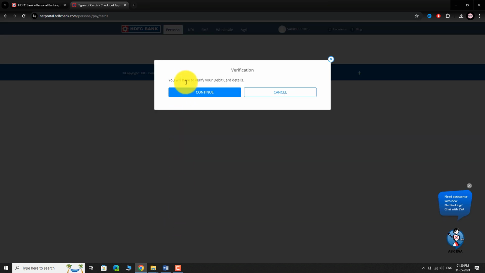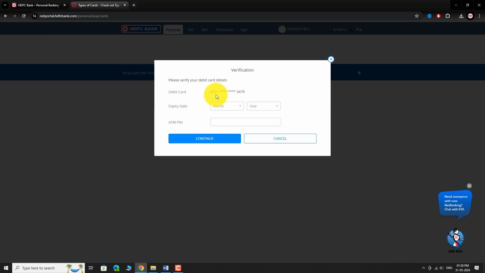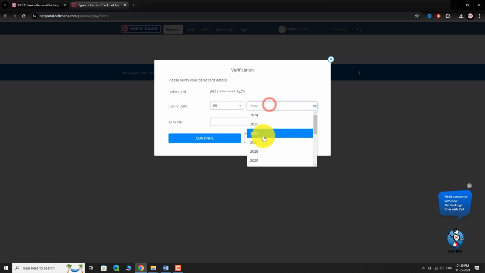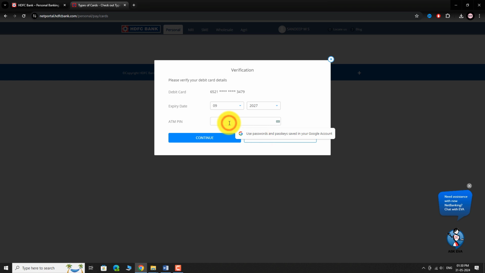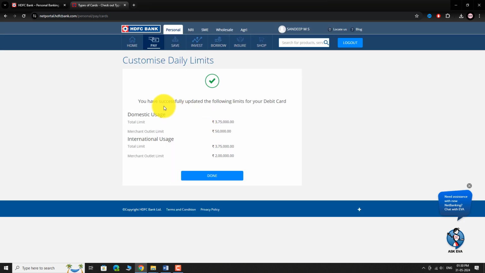Click Continue. Verify your debit card details. Select the expiry date as shown on your debit card. Enter your ATM PIN. Click Continue. That's it, your changes have been applied. This is how you can enable merchant outlet payments on your HDFC Bank debit card.